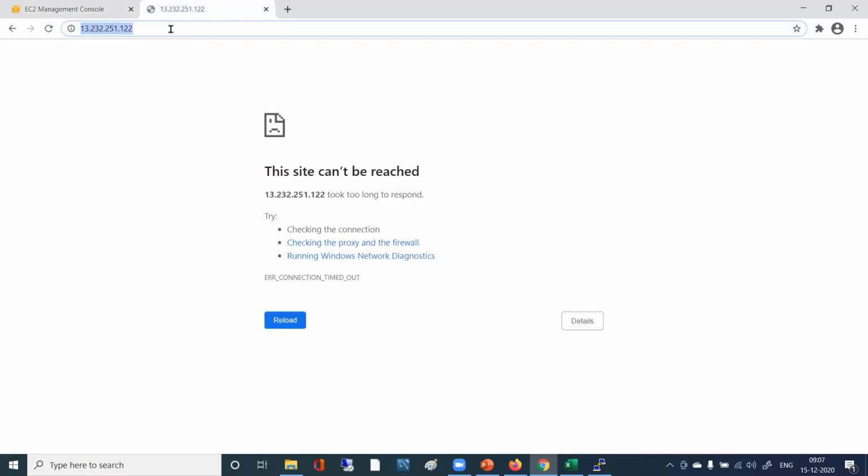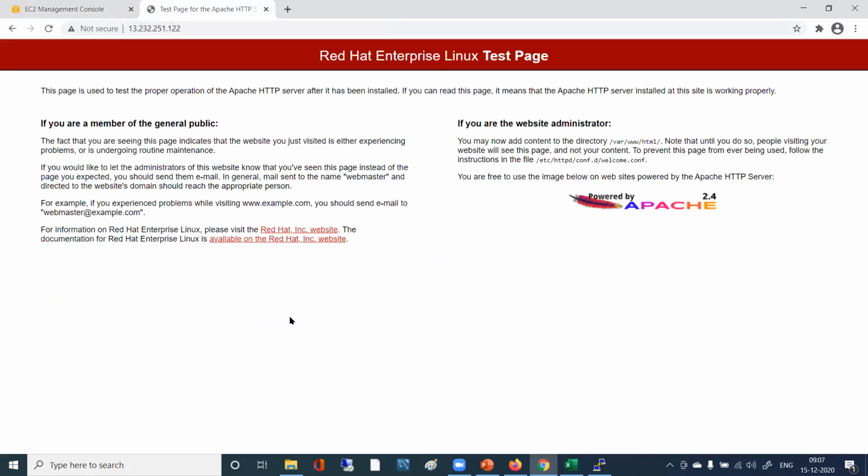Now you come and browse your public IP. Please let me know if you are getting this particular page, the Red Hat Enterprise Linux test page. You got it, Dharma, please confirm. Yes, I'm getting the same page. Perfect. This is the default test page because you have not kept your website there. Your website is not there, but your web service is available now and running, correct?